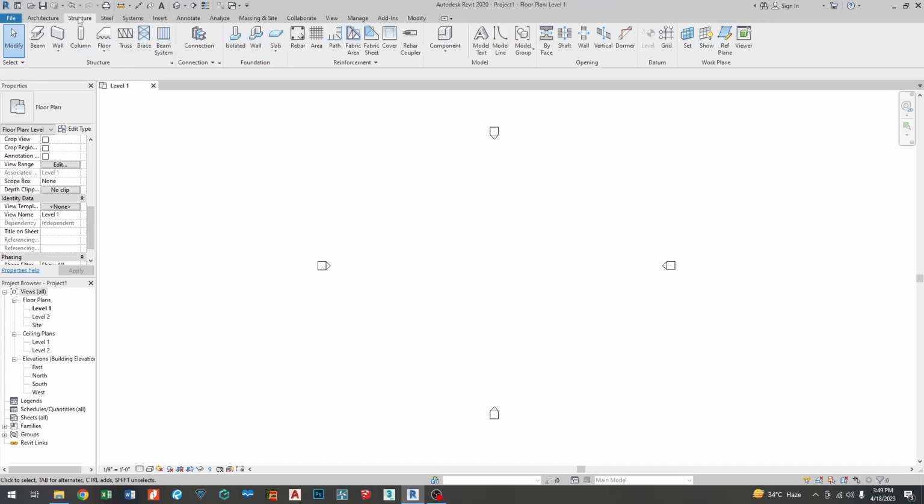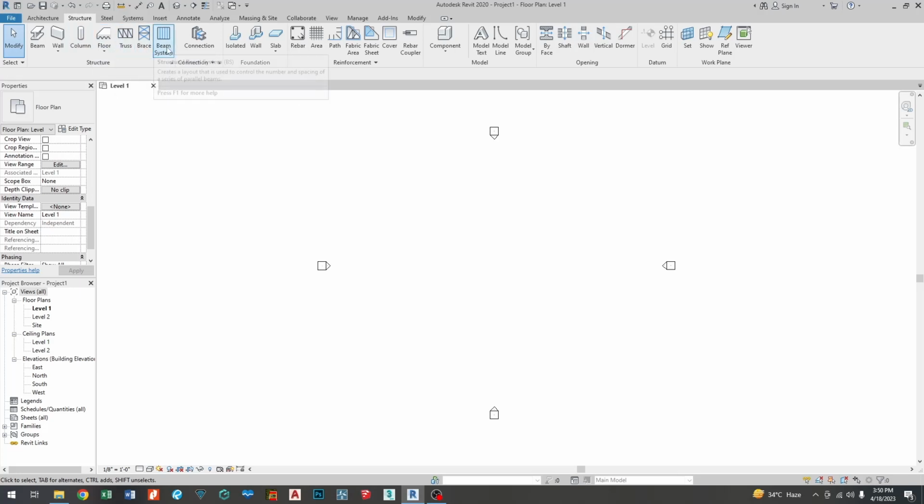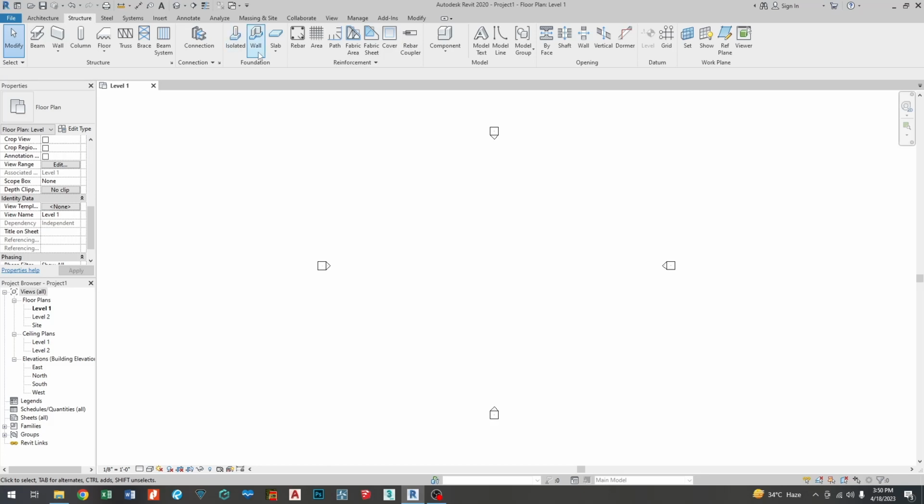Second tab is the structural tab. This tab will be used by a structural engineer, or I would say civil engineer, for making structural designs in your drawing. First one is beam, second one is wall structural, third one is column, fourth one is structural floor, fifth one is truss, brace and beam system, and then the connection of your beams.